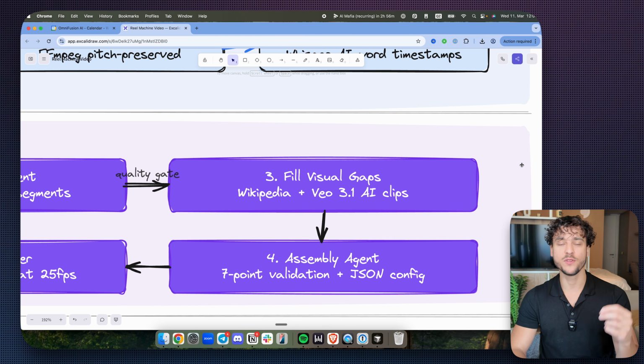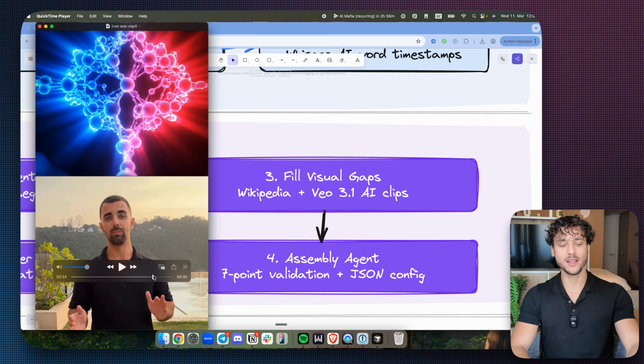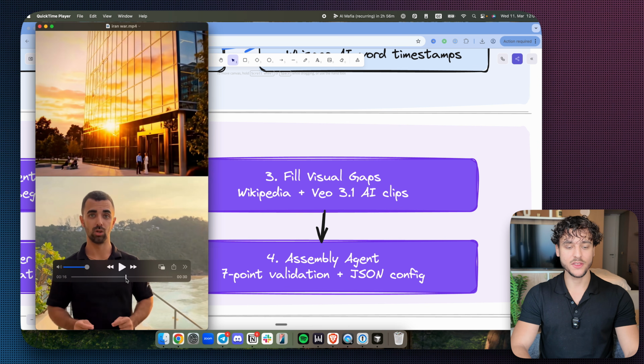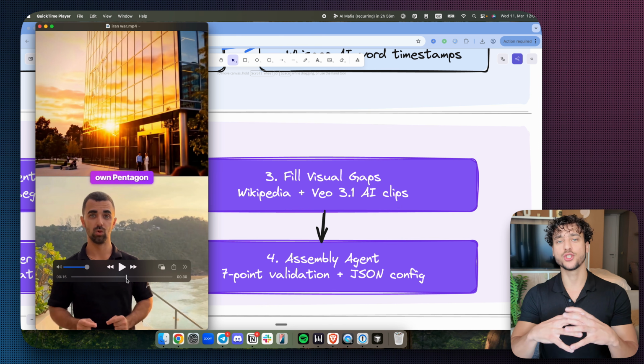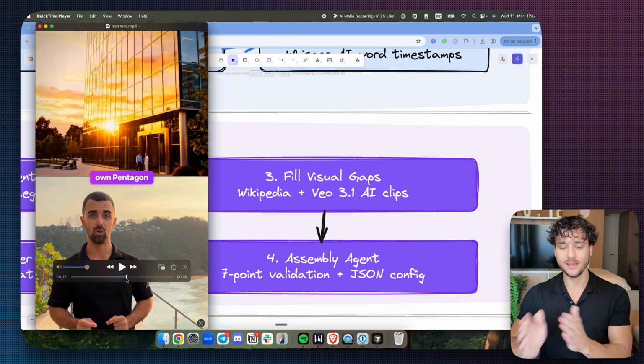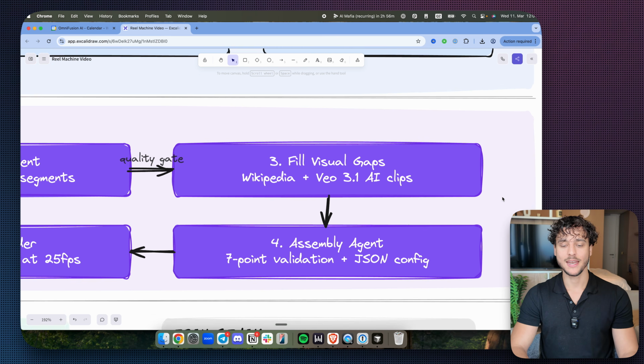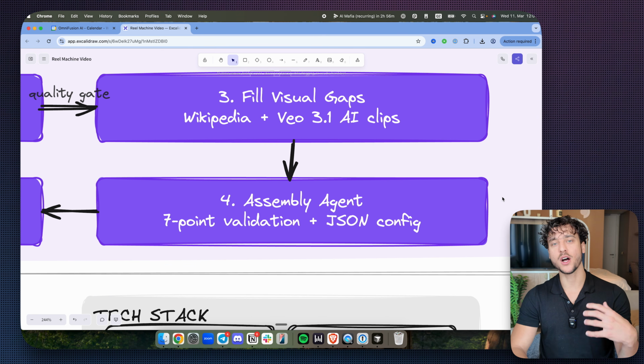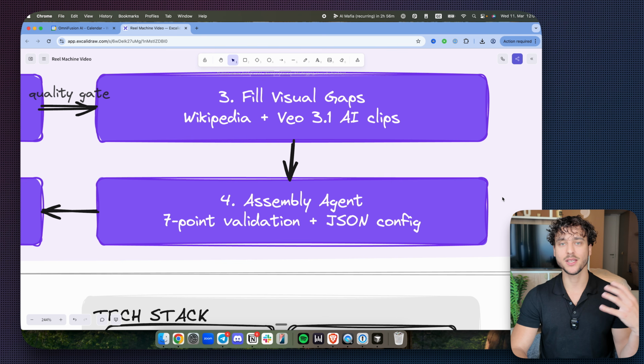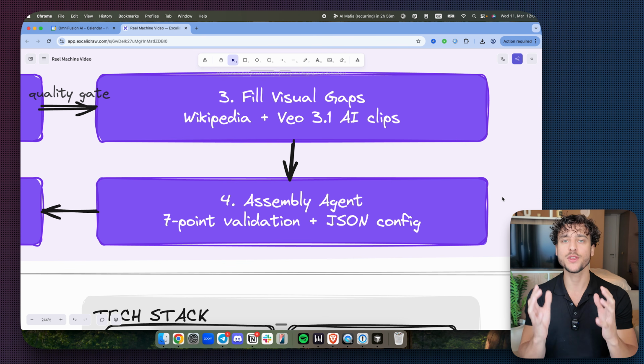And we supplement it with VO 3.1 AI-generated clips. Now, when you look at this clip right here on screen, or even this building right here, this is all generated by AI to fill in these gaps inside of the video. Now, once we've filled in the visual gaps, we move on to the assembly agent. This is a 7-point validation plus a JSON config, which assembles everything together so that we have everything in one place and we're ready to actually create the video.